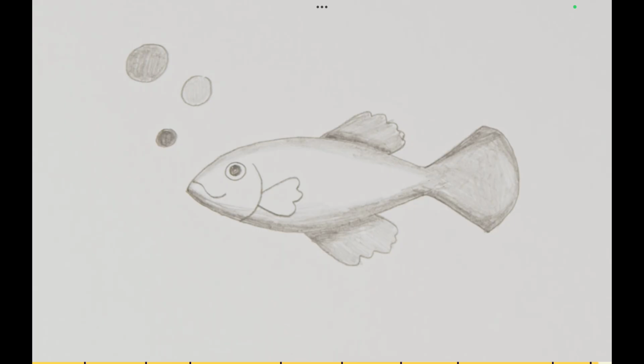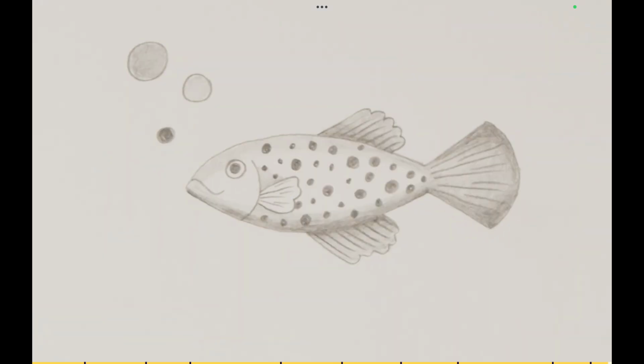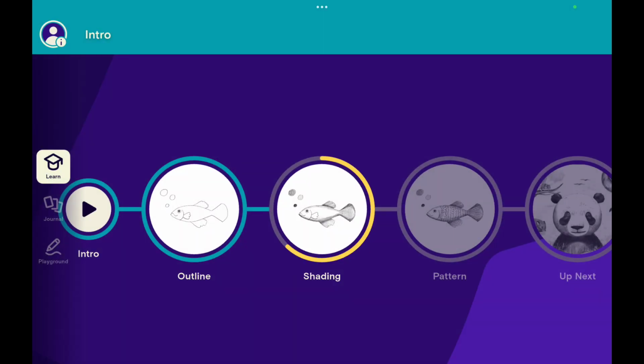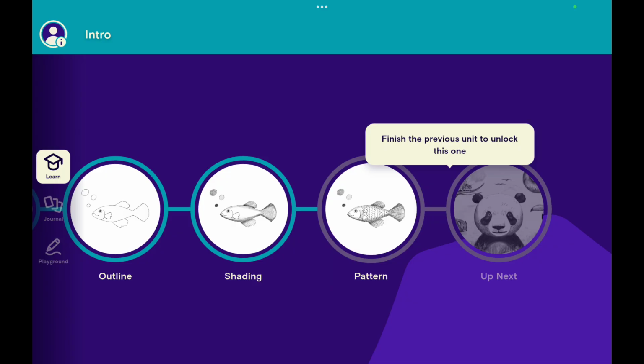Now it's up to you. What kind of pattern would you like to decorate your fish with? Choose the one that inspires you most.